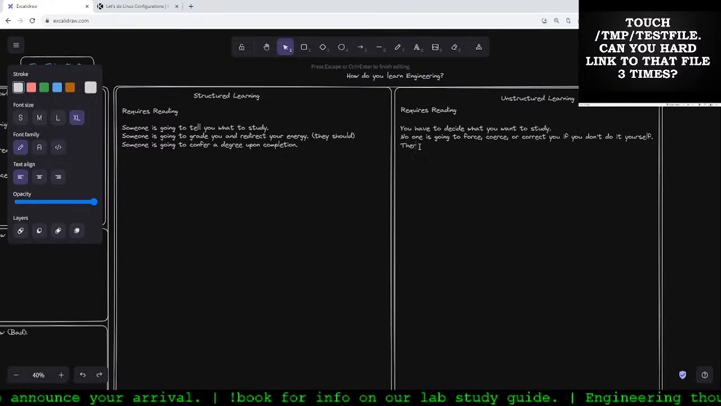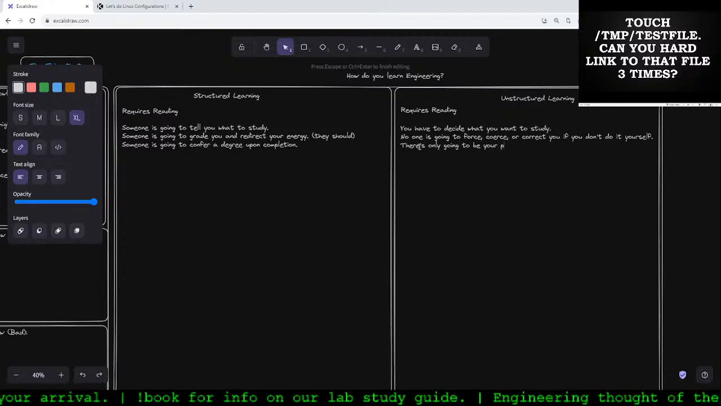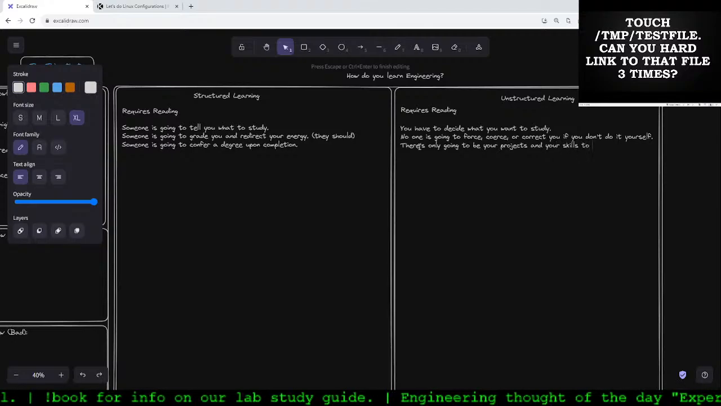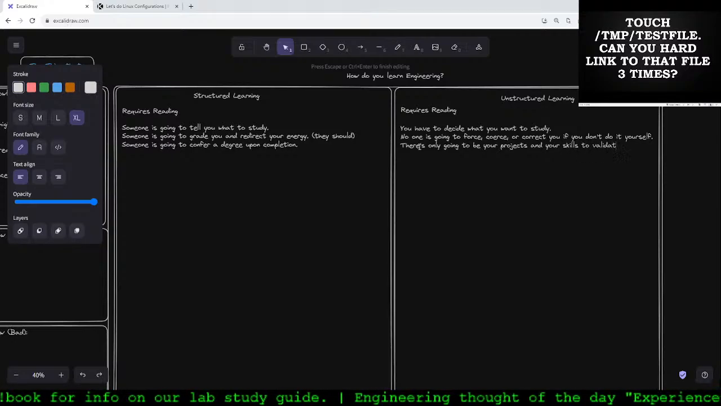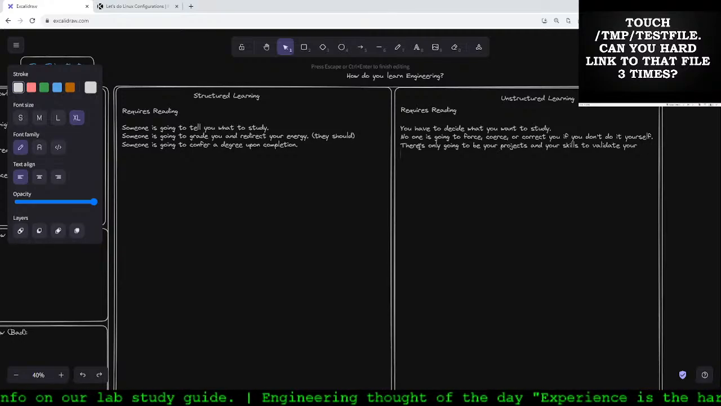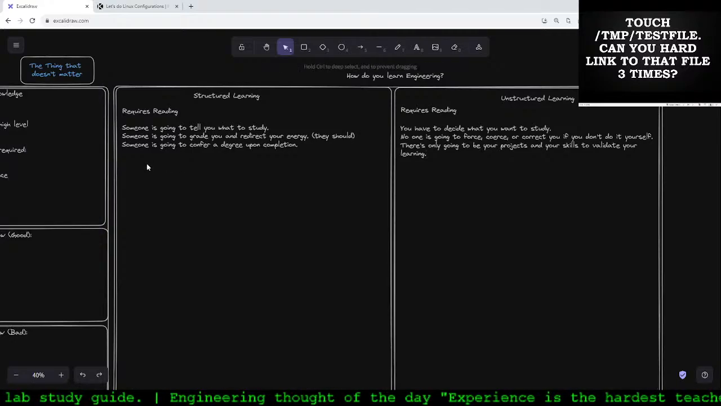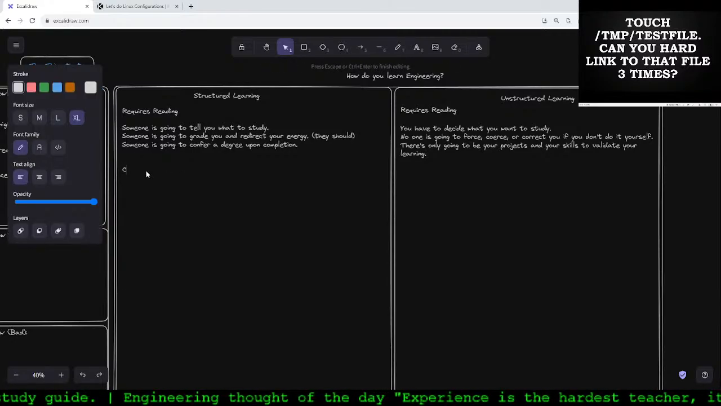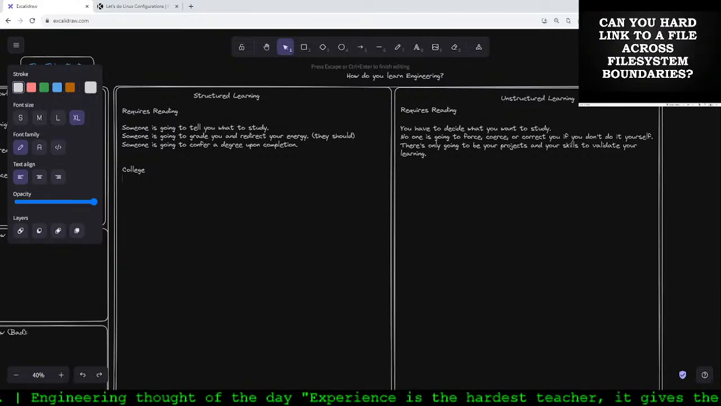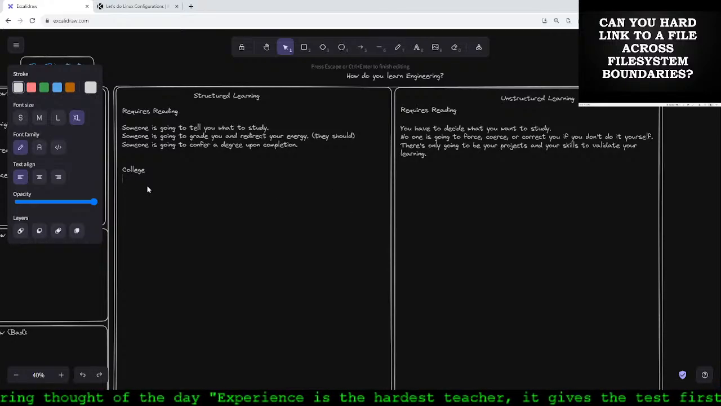And then there's going to be your projects. There's only going to be your projects and your skills to validate your learning, right? That's how it's going to work. Those are going to be the things. Structured learning is going to be your college, right? I would say somewhere in between here is probably some semi-structured learning, where maybe you go do some general courses. But structured learning is probably going to be your college.